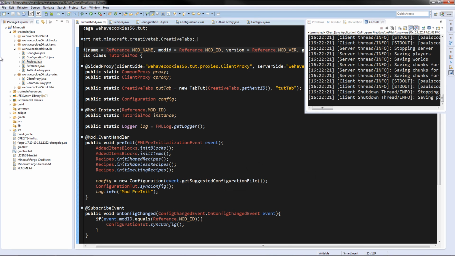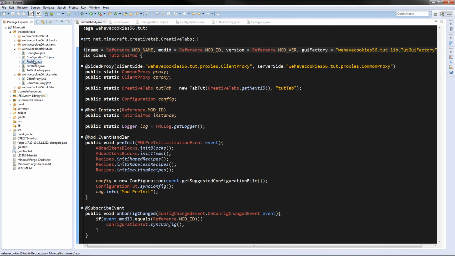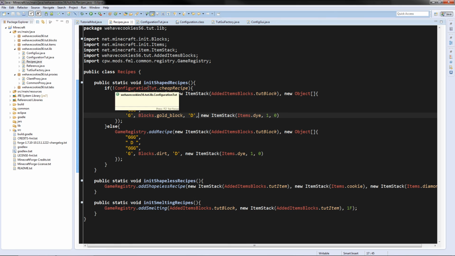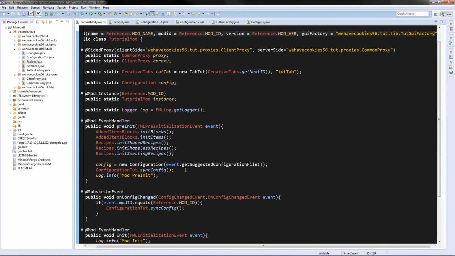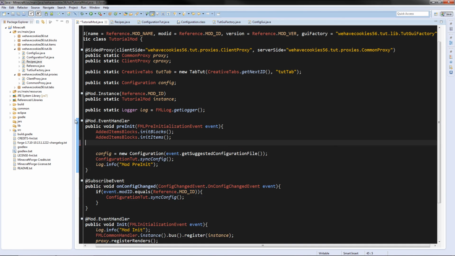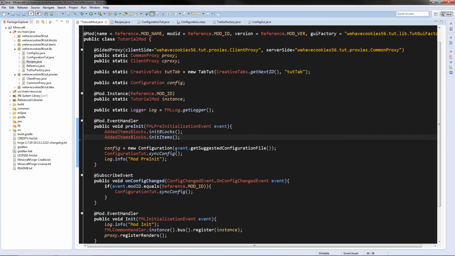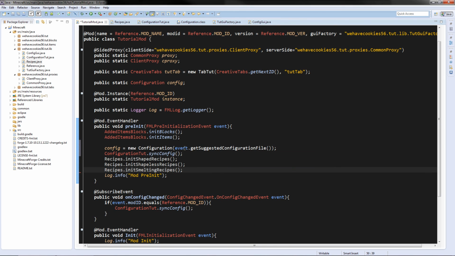I might have made a really silly mistake. Let's see. So if that should be dirt. But then maybe it's because these need to be after the config. Let's see.